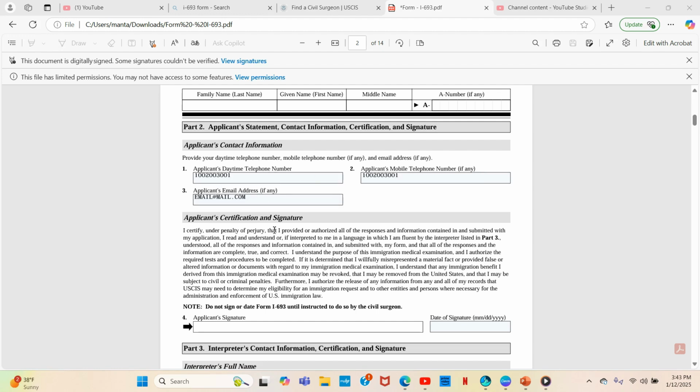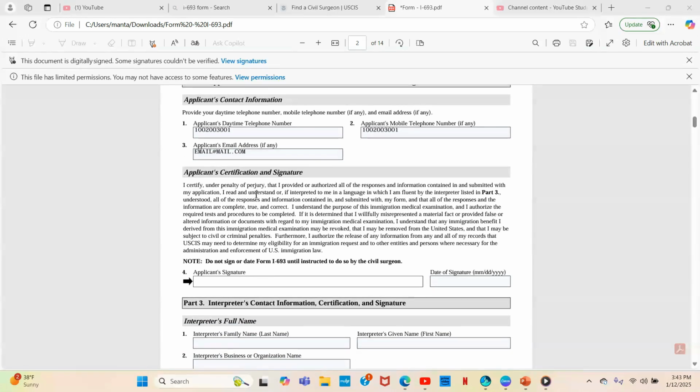The applicant certification and signature. I certify on the penalty of perjury that I provided or authorized all of the responses and information contained in and submitted with my application. I read and understand, or if interpreted to me in a language in which I am fluent by the interpreter listed in Part 3, understood all of the responses and information contained in and submitted with my form, and that all of the responses and the information are complete, true, and correct.